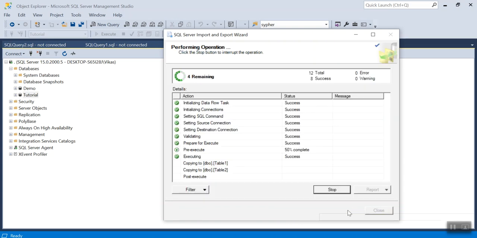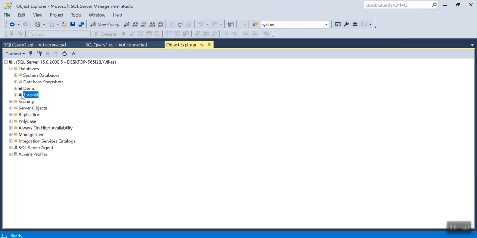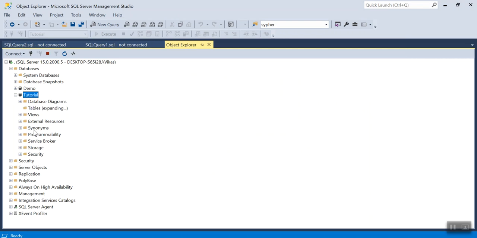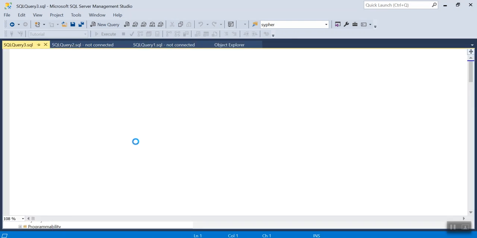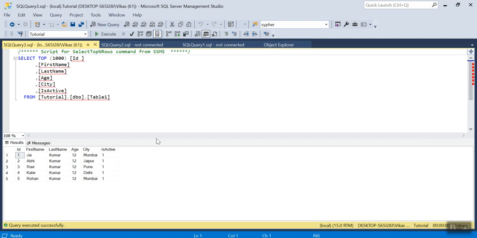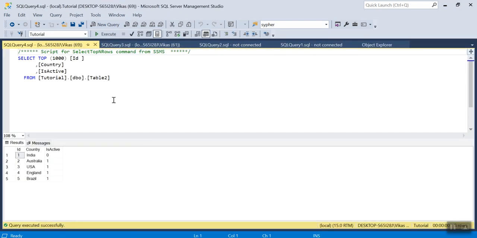So I have done it. Let's close this and refresh. Let's see if it has table 1 and table 2. So here it is, table 1, we have all the data. It has automatically created the table for you and put the data into it, and we have the table 2 data.